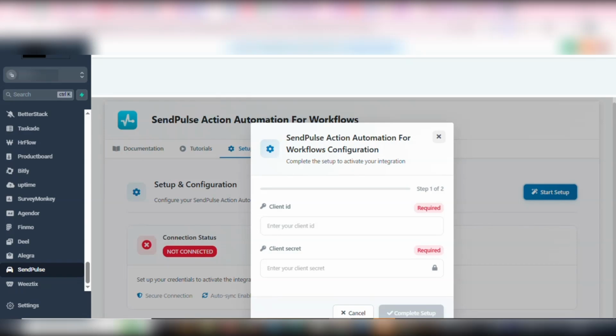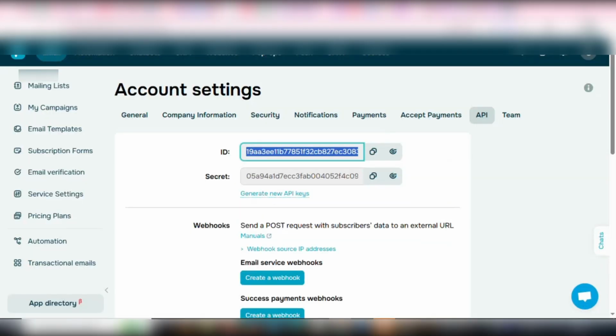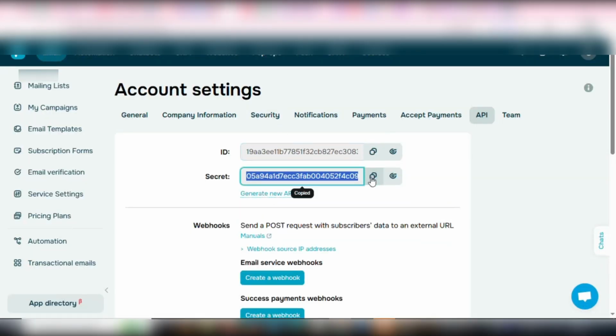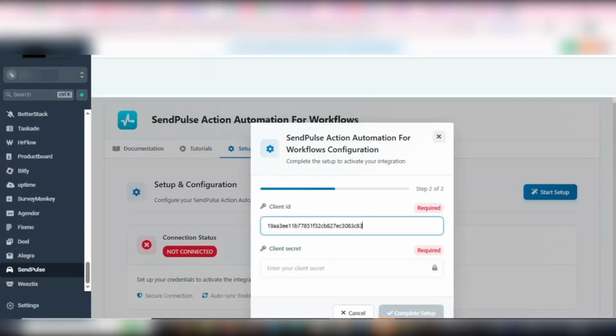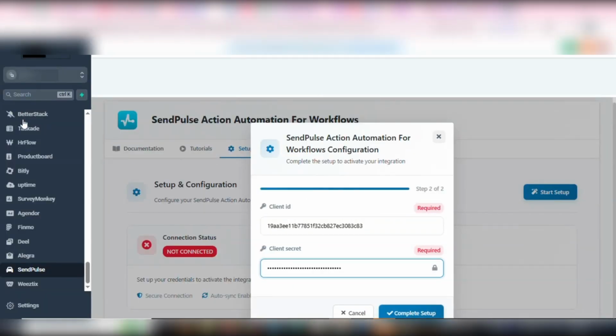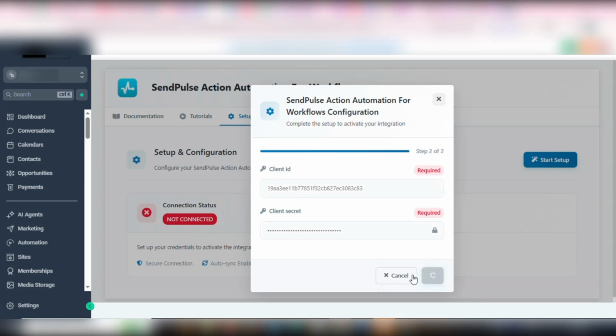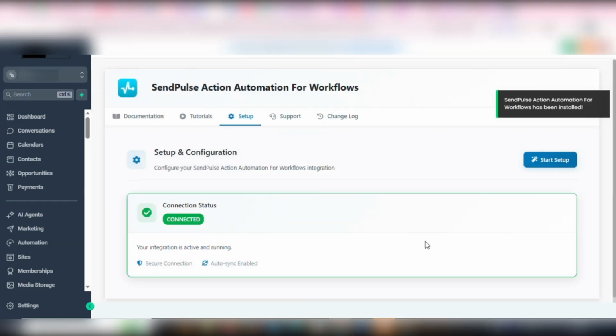head back to your account and enter your client ID. Go back to your account online, copy your client secret and head back to your account, enter your client secret. Once you're done, click on Complete Setup. Great, your connection and setup are complete.